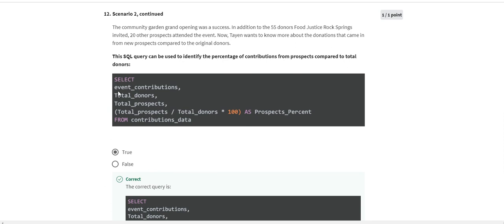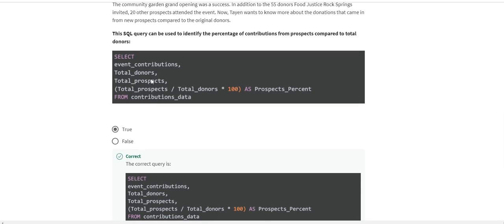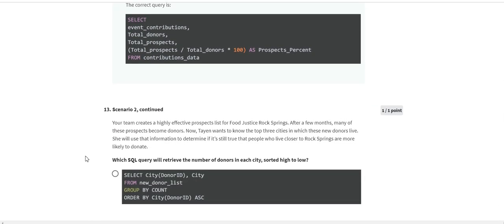So we look into the query: select event contribution, total donors, total prospects by total donors into 100 as prospect percent from contribution data. So we want the percentage of contribution from prospects compared to the total donors. So exactly, yeah, that is correct, and this query will execute perfectly, since we want the total prospects compared to total donors as a percentage. So the formula will work fine here, and it will give the correct answers.